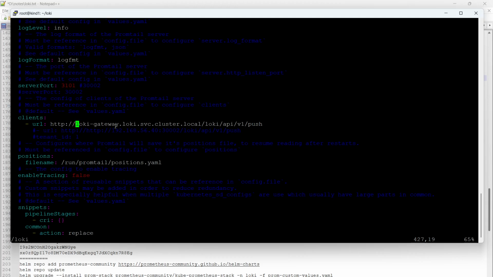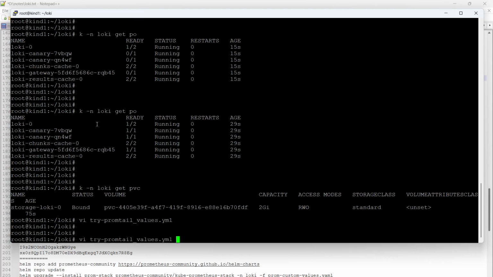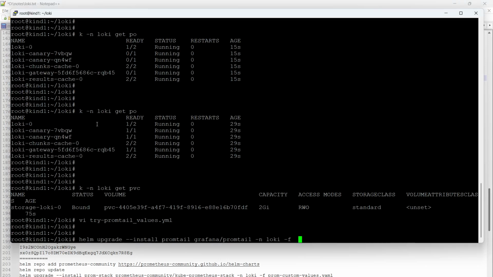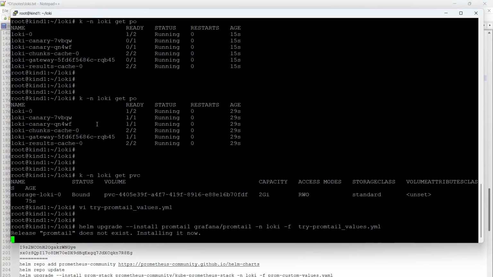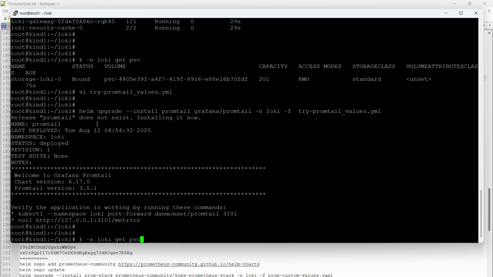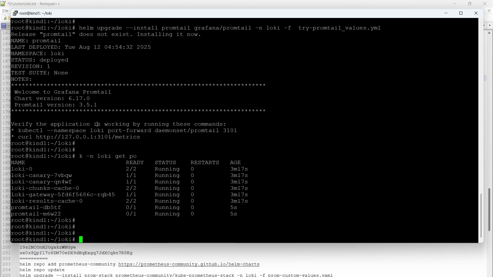This is the Loki gateway, and this is the REST API. Other than that, no other changes are required. I think we only need to update the Loki gateway. So let me try to deploy this one. It is going to deploy in the same namespace, so we expect all the pods to come up.